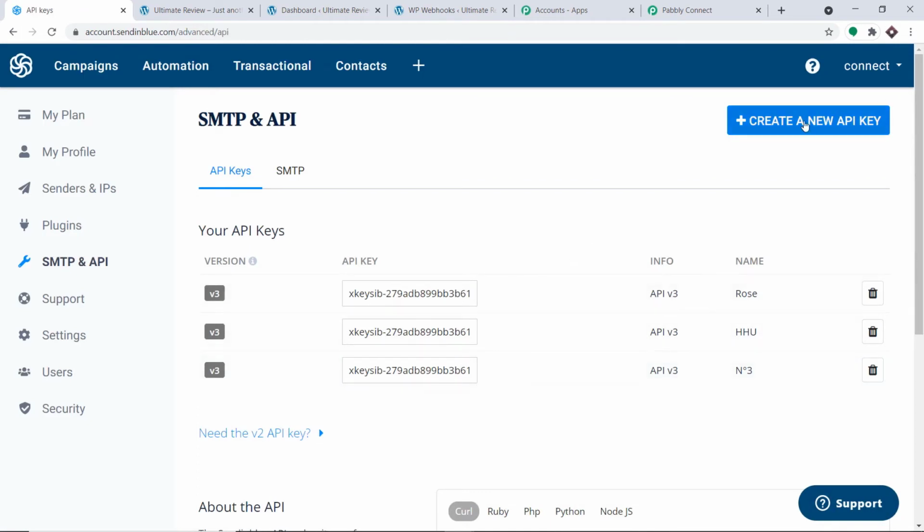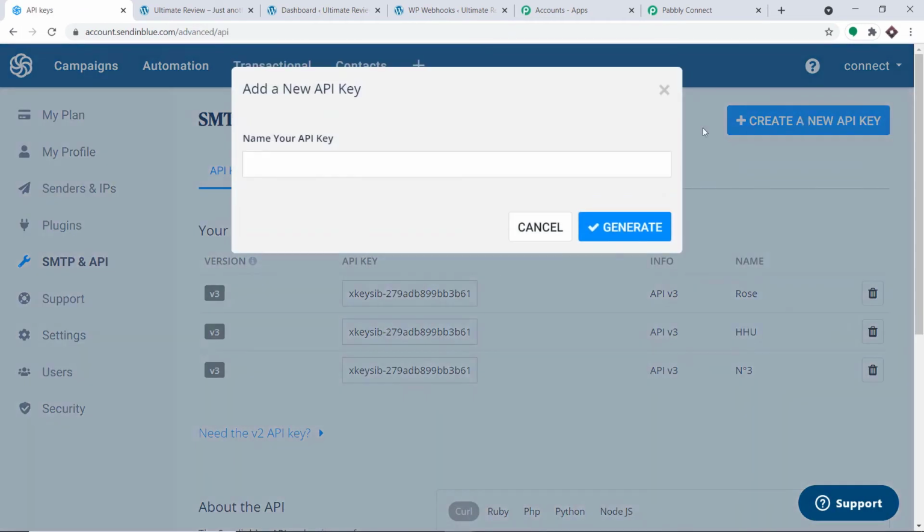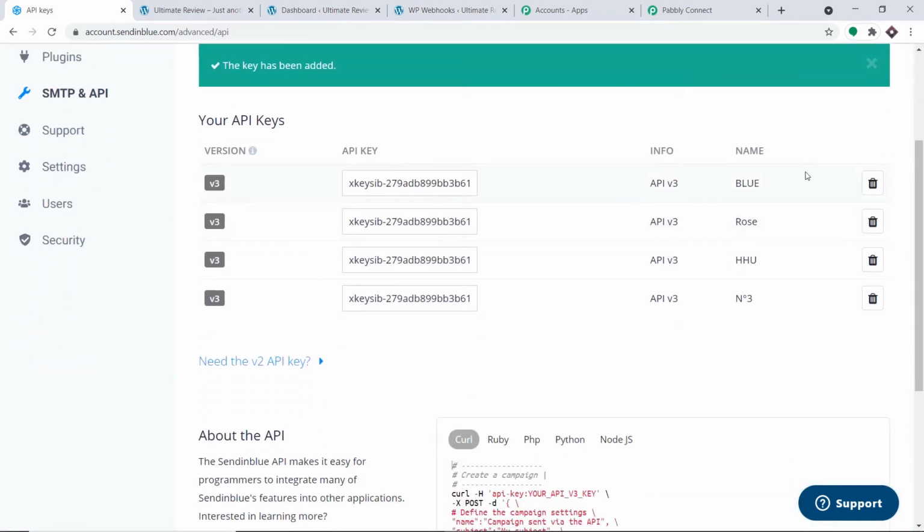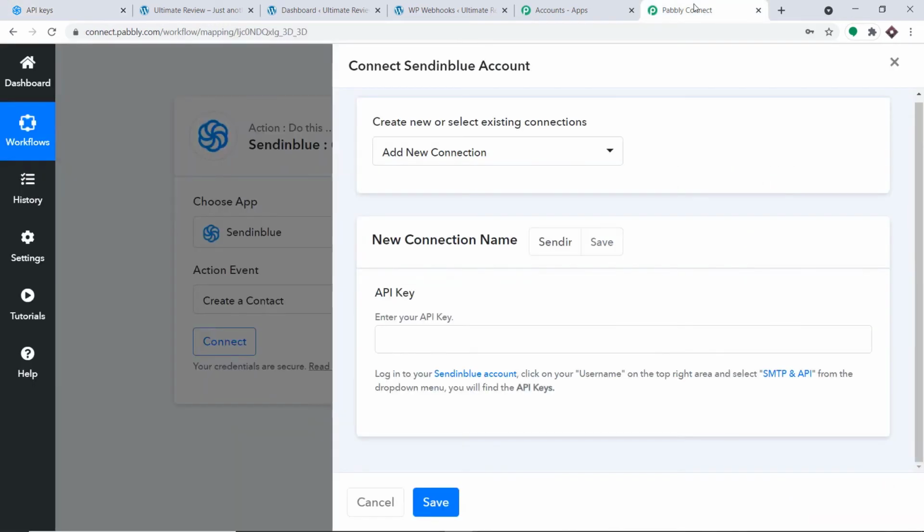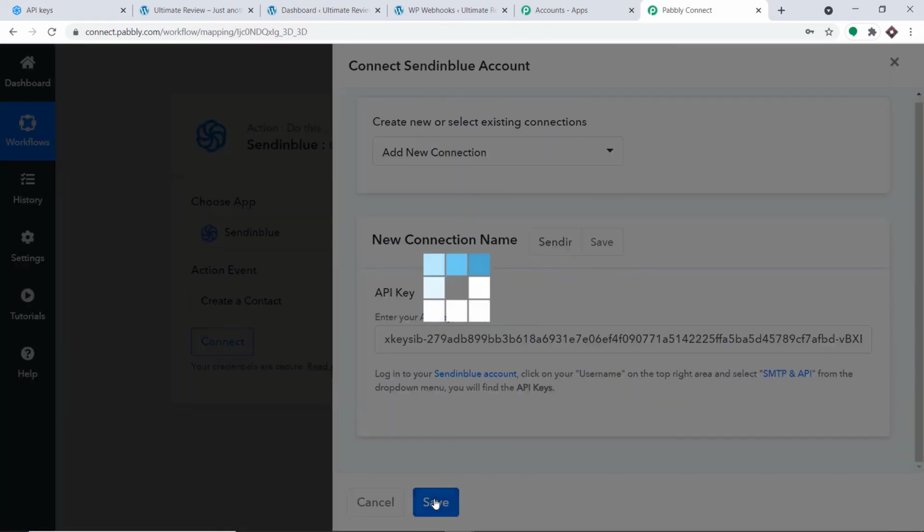Now for your consideration, I'm going to create a new API key. Now I'm going to give an API name, how about Blue? Okay, just a random name, that's all. And let me just click on generate. So a new API key called Blue has been created. So this is your API key. You just copy this and paste it here. It's so easy. Okay. So the API key has been entered. Let me just click on save.